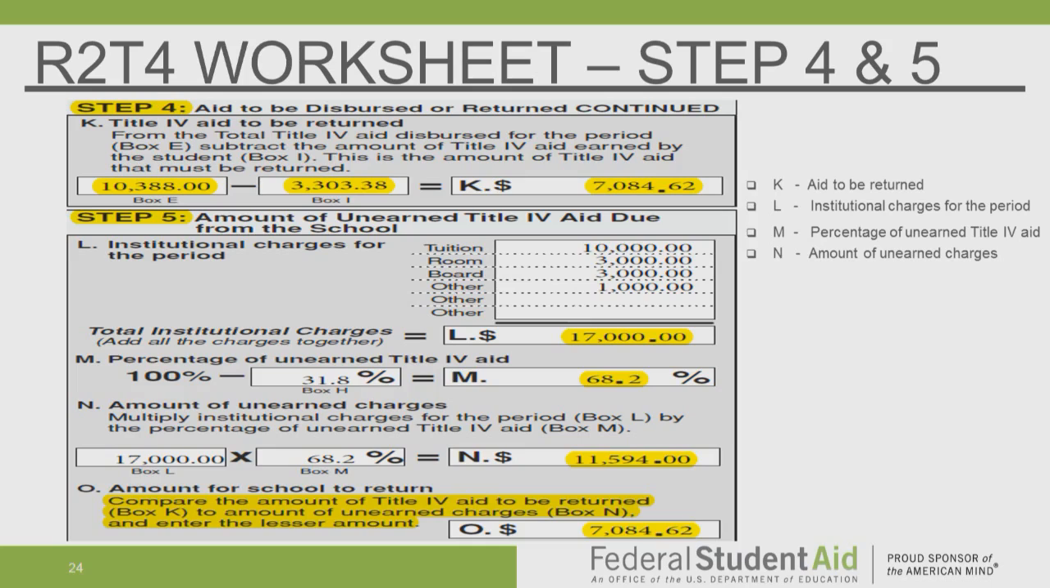It depends on how much was charged and how much was applied towards your institutional charges. So step 5, you have to enter your institutional charges for the payment period. If you charge upfront tuition for the whole year, you need to prorate it to a payment period, to your semester. So you add your tuition, room, and board, a total of $17,000.